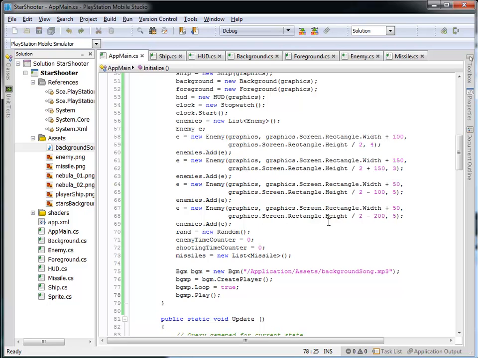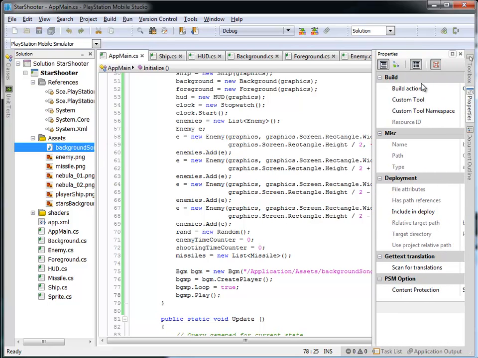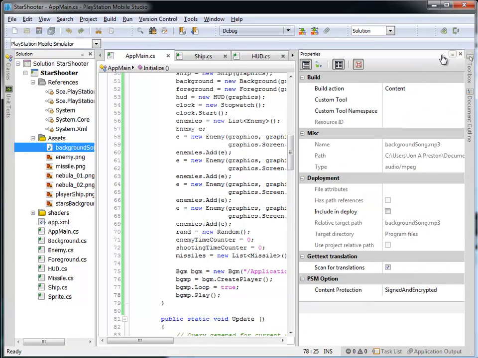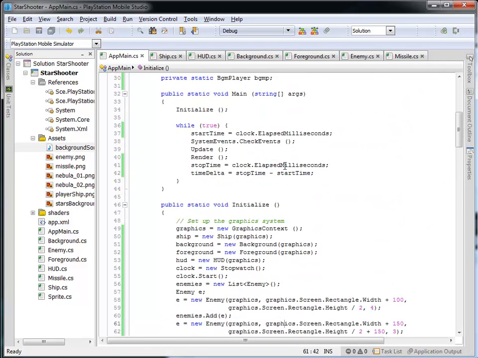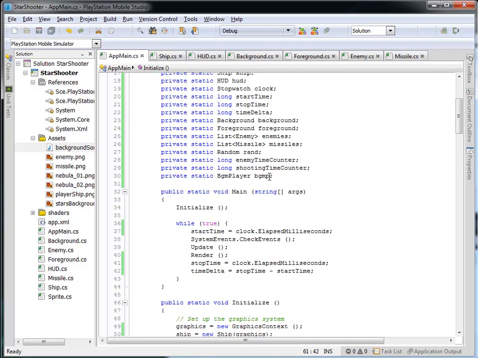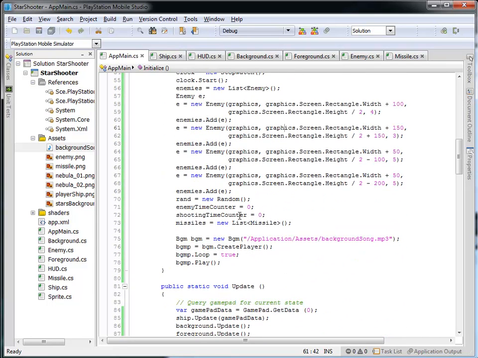But it's pretty easy to create audio in your programs. Just import your asset, make sure that that asset build action is marked as content, like we did here, and then create your background music player, BGM player, that I call bgmp. And here then, load that new asset into the background music, and then create a player based on that background music. You can set loop to true.